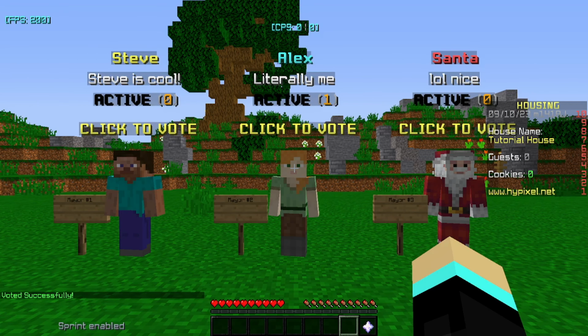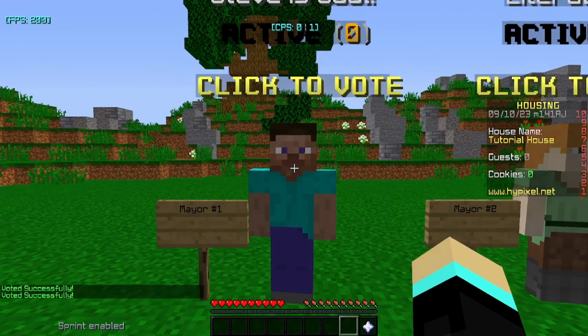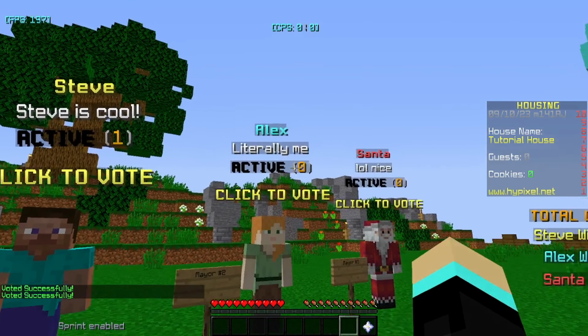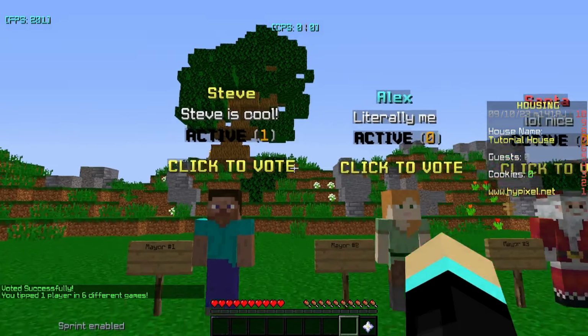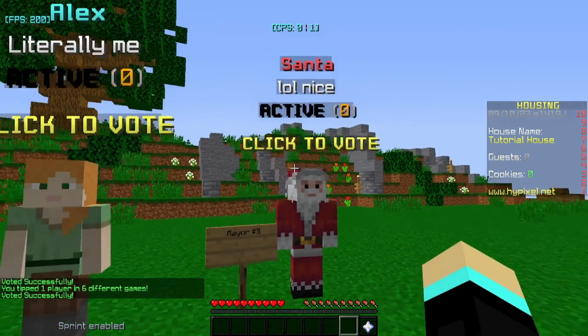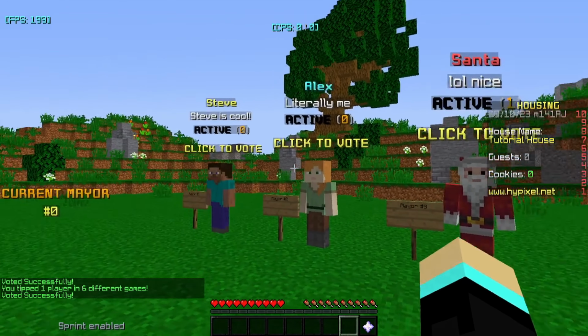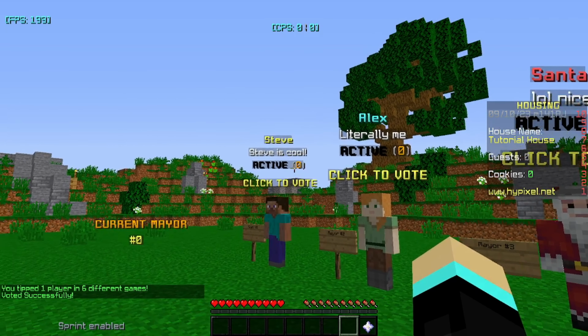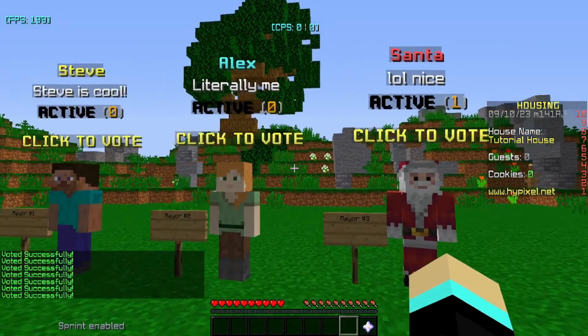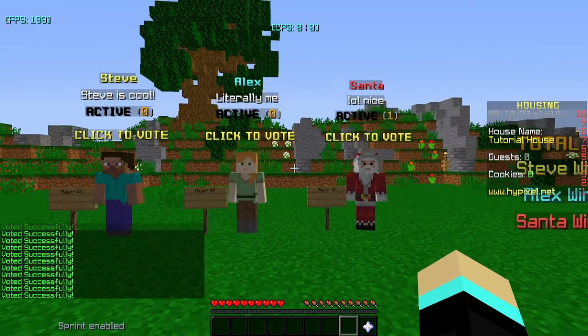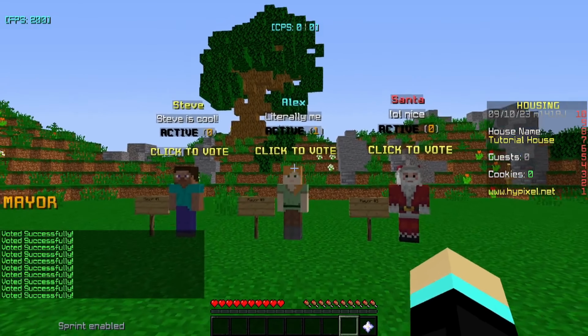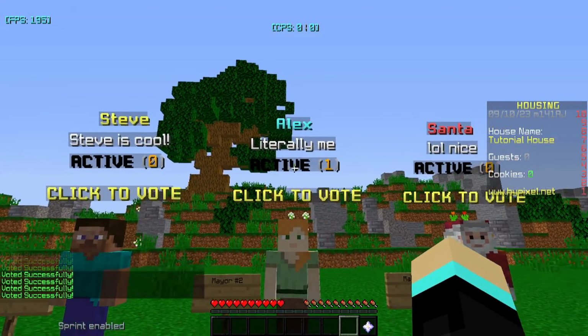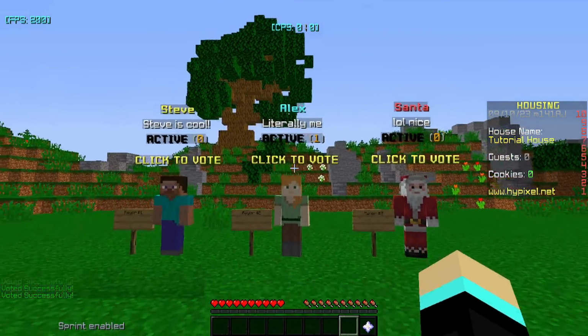It'll say voted successfully. And if we were to vote for someone else like Steve, then Alex's votes will go down 1 and Steve votes will go up 1. If we were to vote for Santa, then Santa's votes will go up 1 and Alex's votes will go down 1. We can spam on it. It won't do anything. We can spam over here too. Santa's vote should go down and Alex's vote should go up. So, well, the active text is not green, it's not red, it's still black.